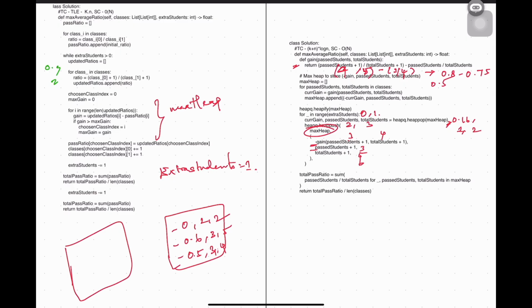Now let's discuss the time complexity and space complexity. For this, the time complexity will be, let's assume the extra students is k. So k times, you have to traverse n classes every time. So k star n you will be doing. This is approach 1.